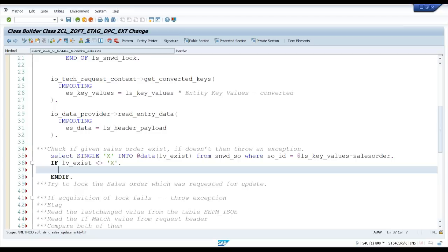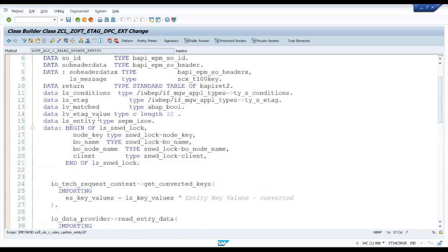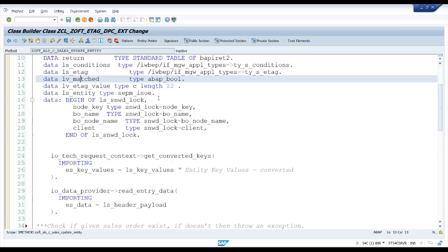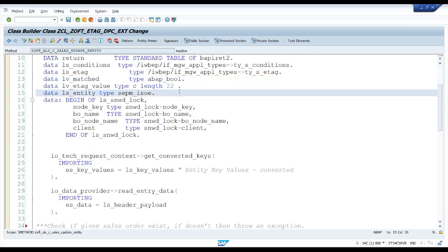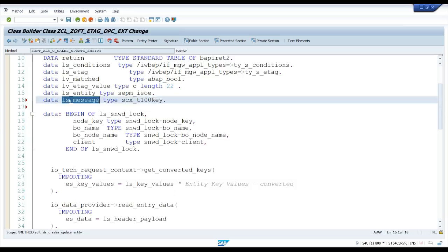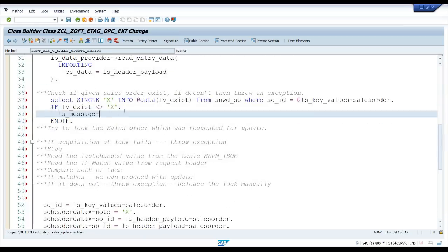All right, let's put an exception handling here. We have to implement a suitable exception. So let's do that. I'm going to create a message class ls message. I've already done that on the top, and I hope it's already created. If not created, then we have to create one, ls message. And this message will be of type T100 key, SCX_. That's a standard type for all the messages which you're going to trace from the message class.